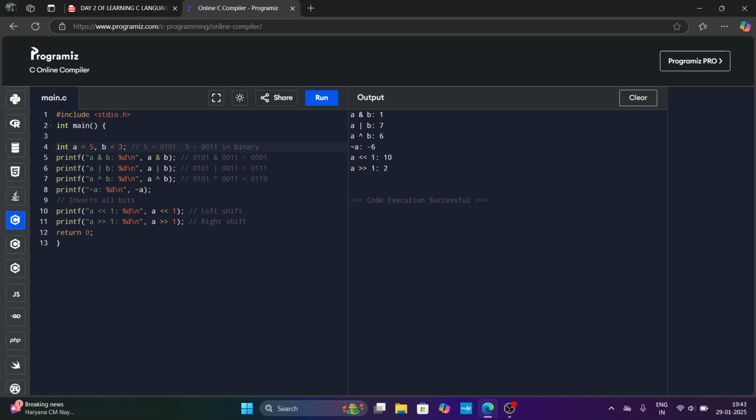Here we declared the int data type and two variables, A equals 5 and B equals 3. For 5, the binary value is 0101, and for 3, the binary value is 0011. By using these binary values, the bitwise operators work and give the result. Don't forget that these are not based on these numbers, these are based on their binary values.